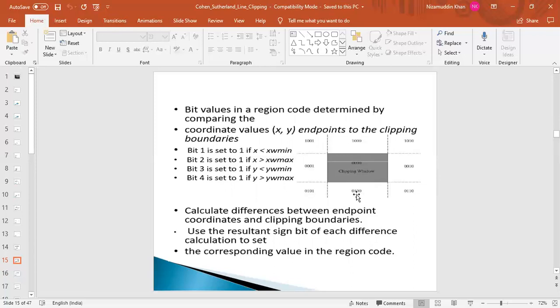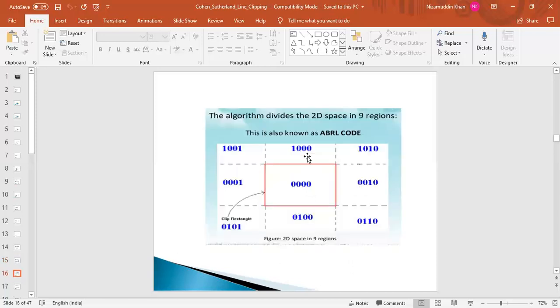The same thing holds good for bit 3. Bit 3 is set to 1 if y is less than yw minimum. Bit 4 is set to 1 if y is greater than yw max. The same thing is explained here. Then we use the resultant sign bit to calculate the region code. This part is not required.